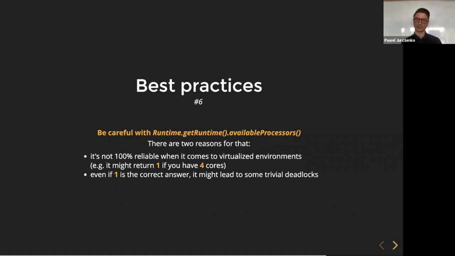Because it's not 100% reliable when it comes to virtualized environments. For example, you can have 4 CPU cores in your environment, and this expression might, for some reason, return number 1 and not number 4, okay? Which is possible. It happens. By the way, the number 1 is the lowest possible outcome of this expression. However, even if the number 1 is correct, then it's also quite risky to have a thread pool with a single thread only, because you might encounter some trivial deadlocks.